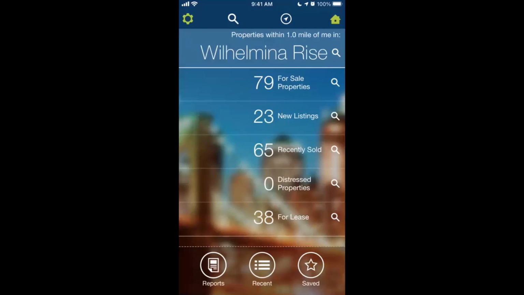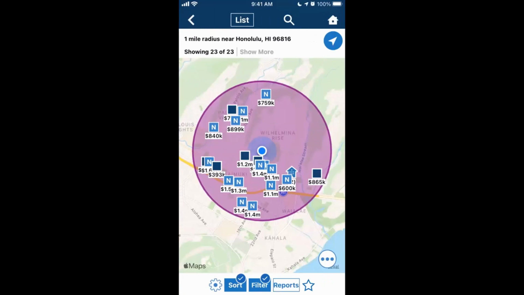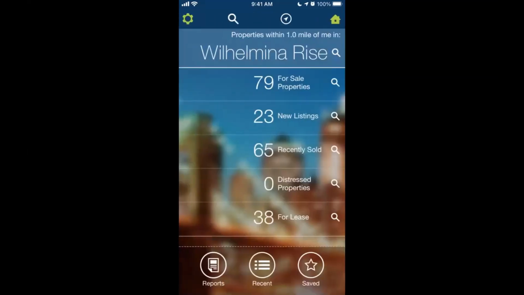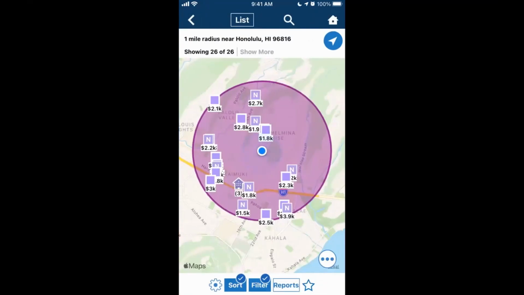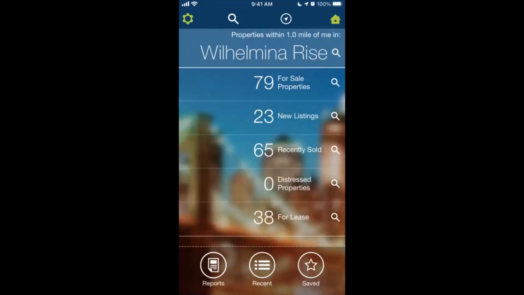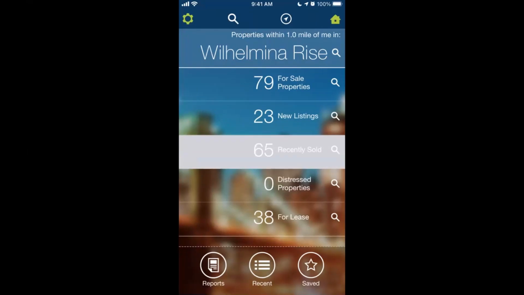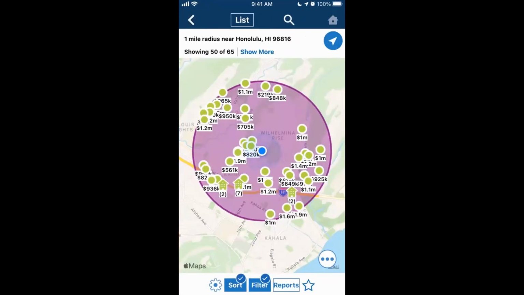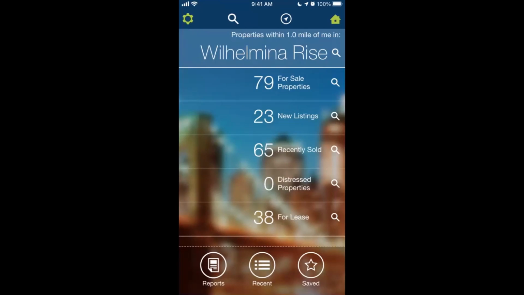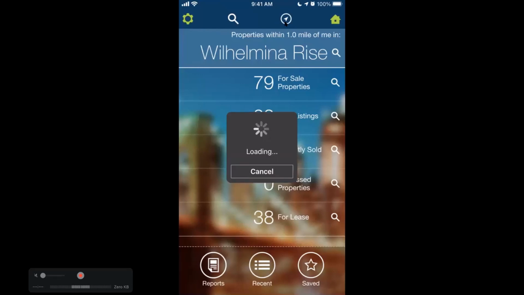So I can look at the 23 new listings. I can go back to the home page. I can look at the 38 properties that are available for lease. I can go back to the home page. I can look at the 65 recently sold, and then I can go back to the home page. But if I just want to see everything, if I want to see all the inventory, all the for sale properties, all the sold properties, all the for lease properties, I can click my little navigation guide up here. This is kind of like your compass, and that's just going to load that map view, right?